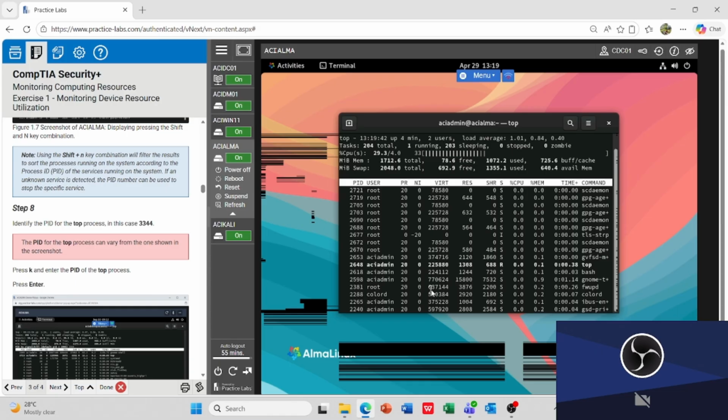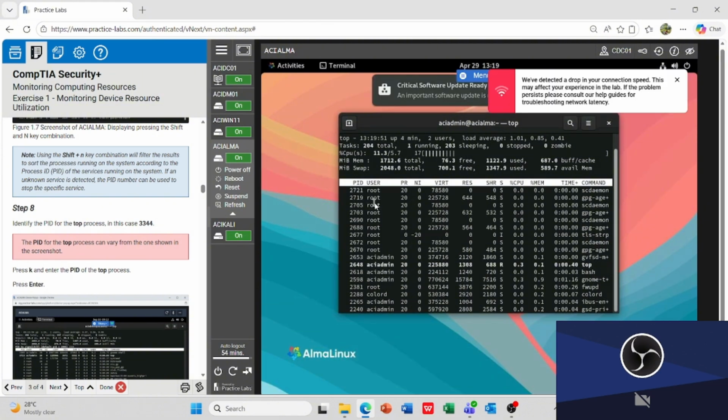PID 334. For the top process, in this case 334, press K and enter the PID of the top process. Press enter. K, and then enter.